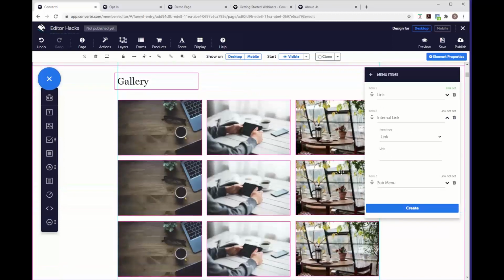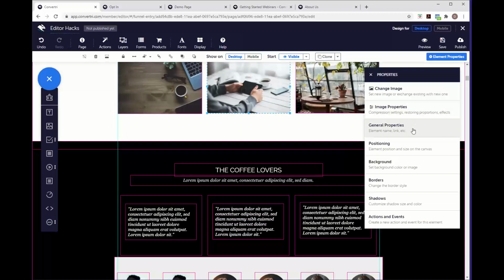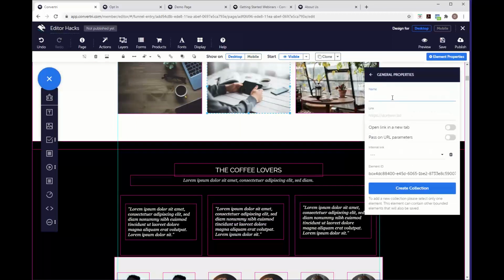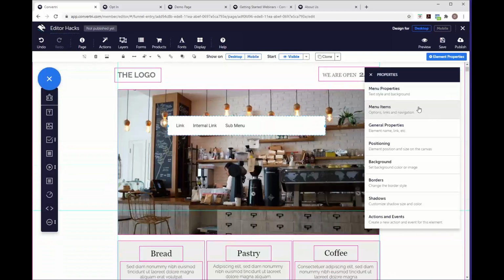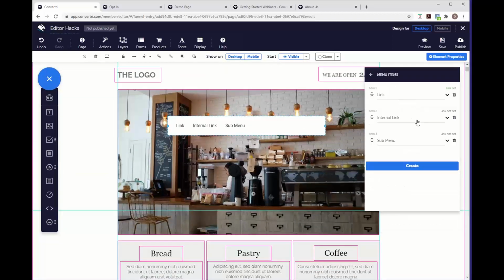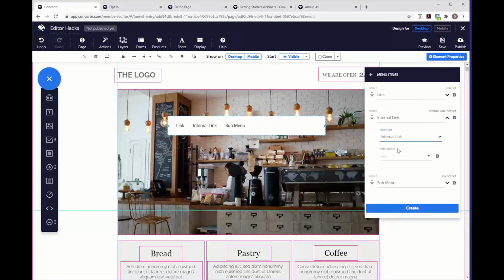So let's just say we want to name this element image. If you're using internal links, you're going to want to name your target element. So we'll make this the target, we'll name it image, and then we'll go back to our menu. And we'll change the item type to internal link, and we'll click image, and that is now our target. So if we click that, the page will automatically scroll.